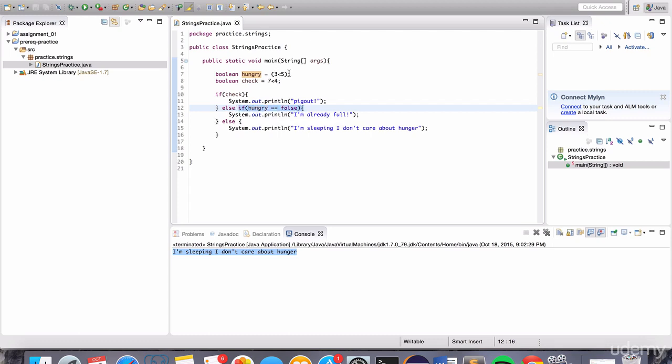Hungry is equal to true because this expression equals true. Same thing with check. Check is also false because 7 is not less than 4. So both of these conditions fail, all right? And we move to the final branch of this conditional statement, and of course this is going to get executed.